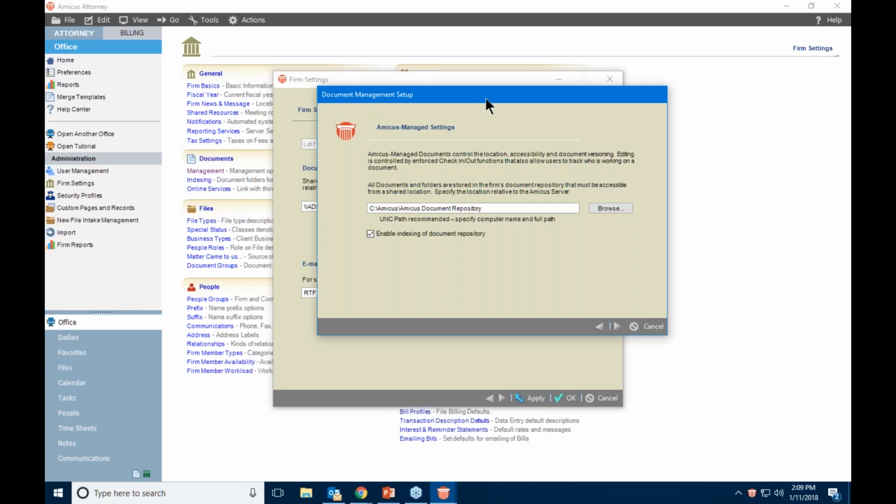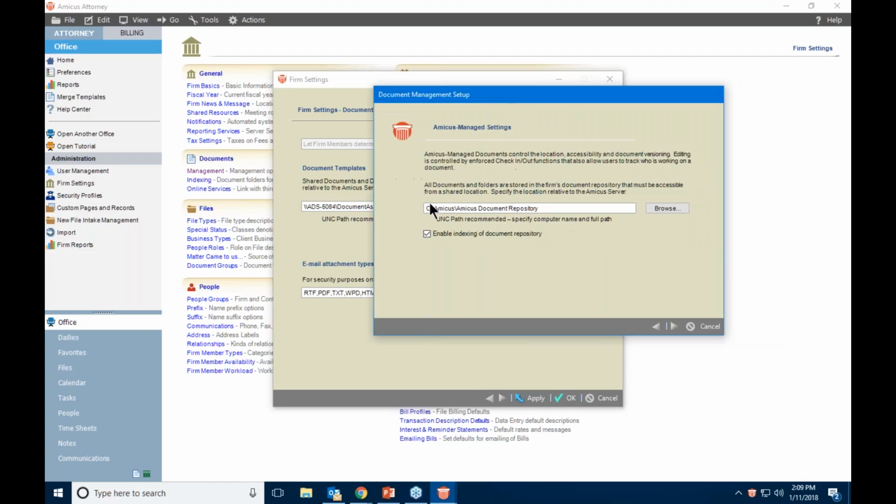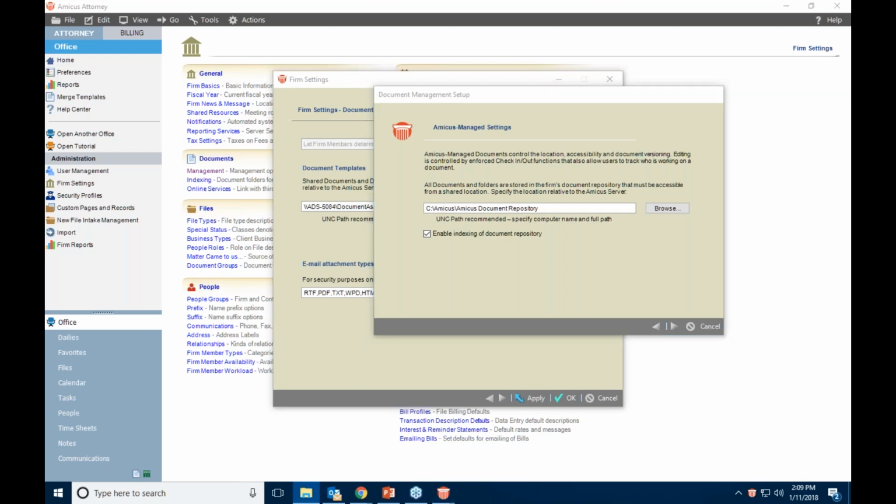Now, when switching to Amicus Managed Document Management, you do need to specify a central location where everyone is going to be saving their documents, or rather where Amicus is going to save all of the documents that all of your users are adding to Amicus. You can see here by default, it's going to go to, and I'm currently working off my server, which ordinarily would be fine. If you are making these changes on a workstation that is not the server, you would want to specify a file path that is accessible to everyone. So I'm going to change that file path.